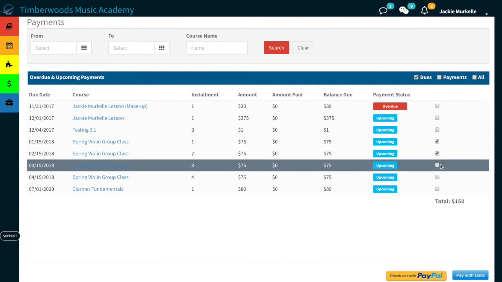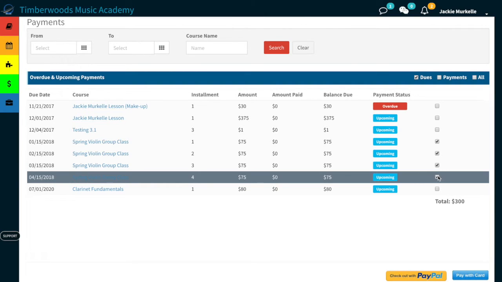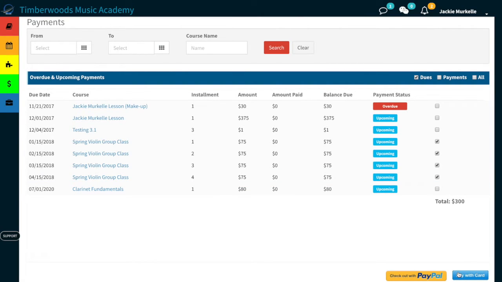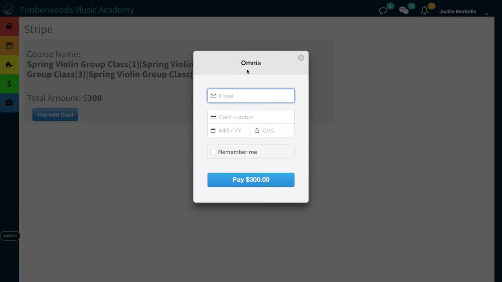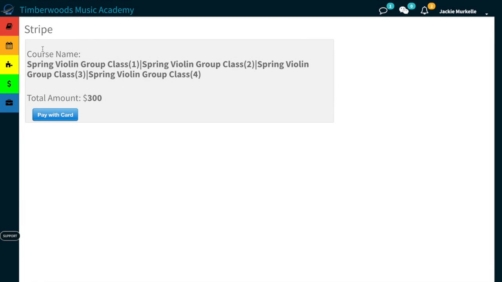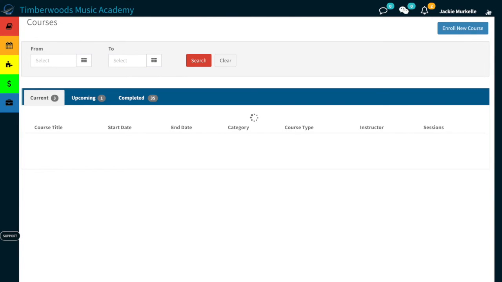If the parent wants to pay them all up front, she can click on that. Pay with card. Would you like to pay for all these? Pay, and directly from there, she can pay for all those courses. So there you have it with setting up group classes through Omnis.